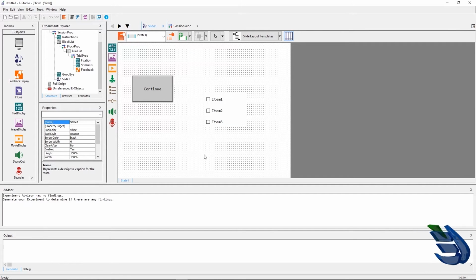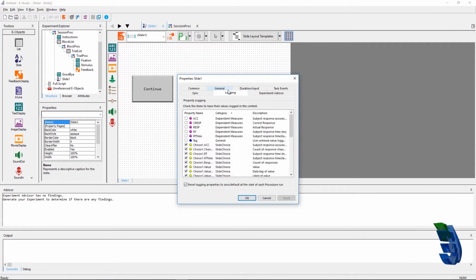The other important thing to know about a SlideChoice object is the data logging tab. If you look at logging, we've actually added a lot more possible data points for the SlideChoice object. So the accuracy, the RT time, these are all checked by default whenever you add a SlideChoice object.